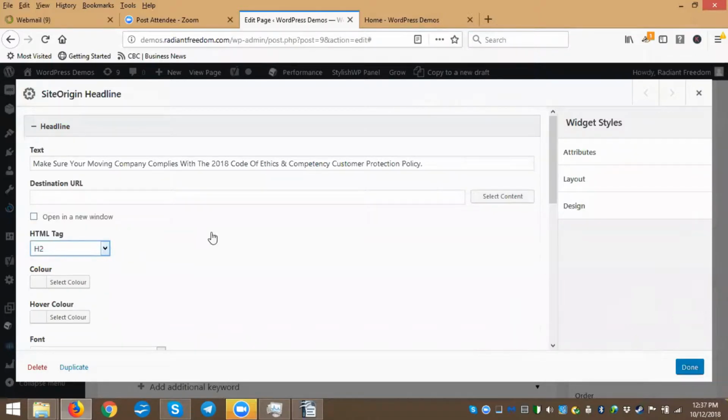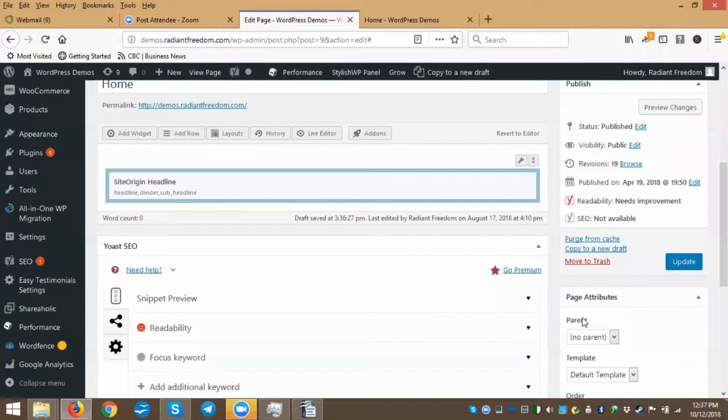In this case, I'll use an H2 to make it a little bit smaller than the main headline, but still a little bit bigger than some of the others we might be using. I've just added it in. Now I'm going to click Update, which is going to save our page. So you can now take a quick look at what we've just added in here.